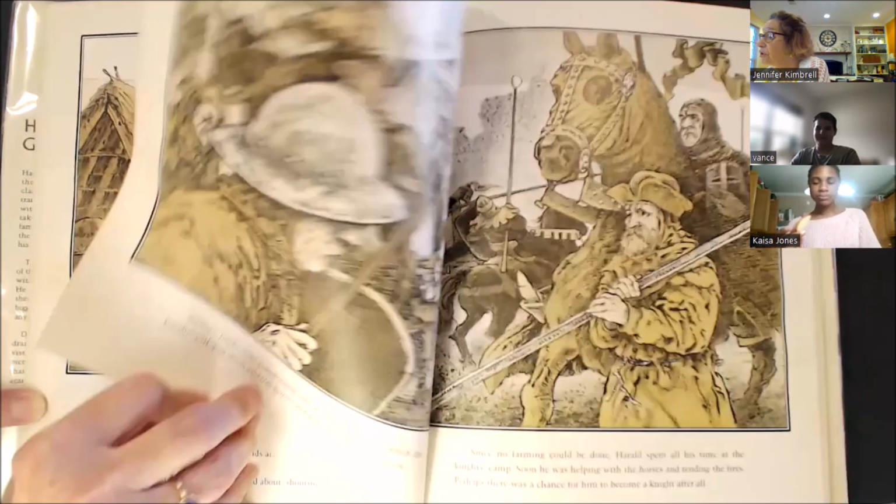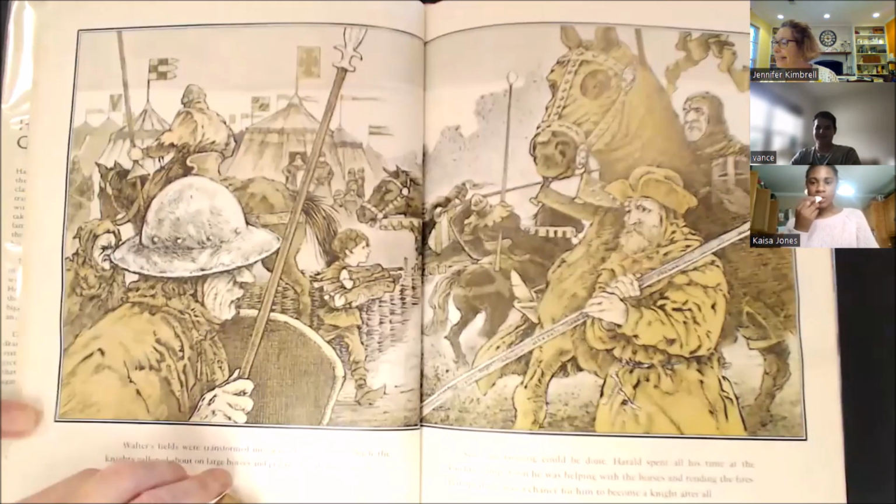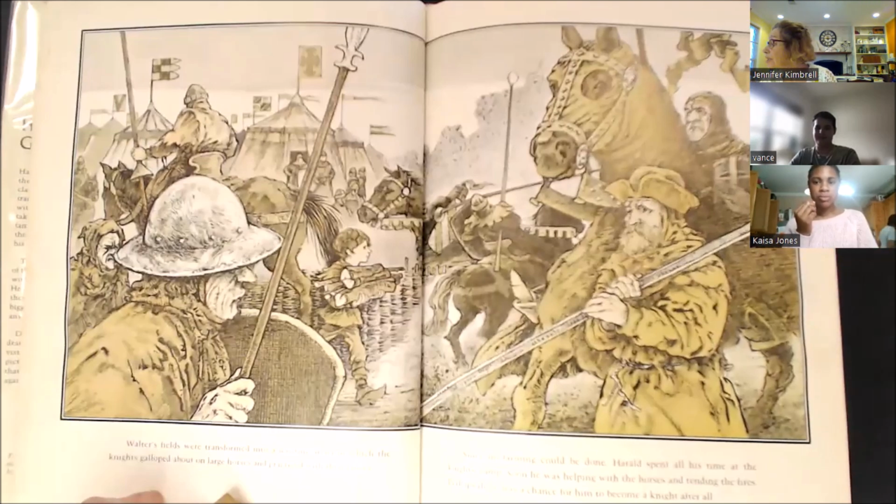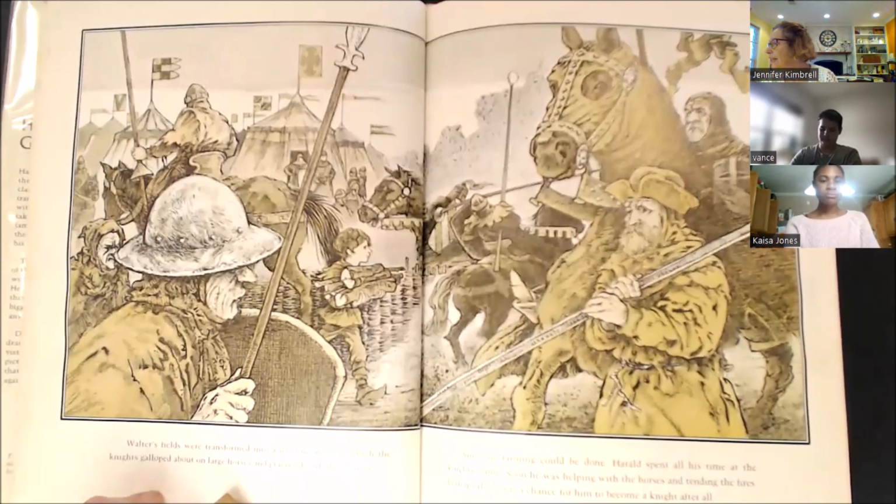Walter's fields transformed into a jousting area in which knights galloped about on large horses and practiced with their lances. Since no farming could be done, Harold spent all his time at the knights' camp. Soon he was helping with the horses and tending the fires. Perhaps there was a chance for him to become a knight after all.